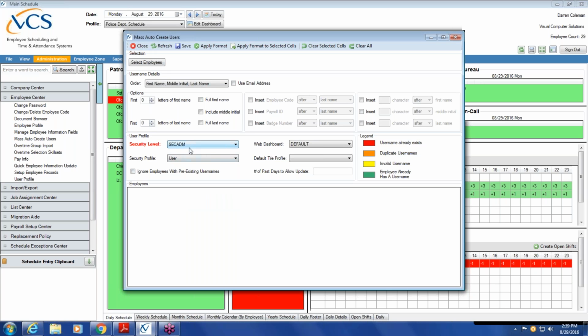Along with just assigning them to a security profile, you're also going to be able to assign them to a web dashboard and a default tile profile. Web dashboards are simply how the shifts are arranged on the web portal, and most of your basic users and supervisors would fall under this category. In fact, many of them may not ever use the desktop application. For those that will have access to the desktop application, you will be able to choose what the default tile profile for that particular group is.